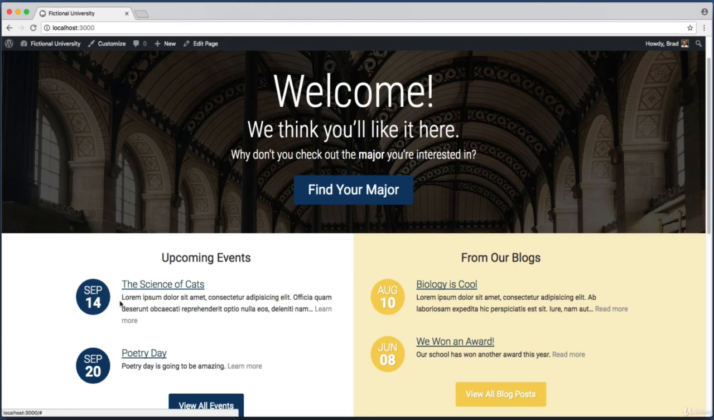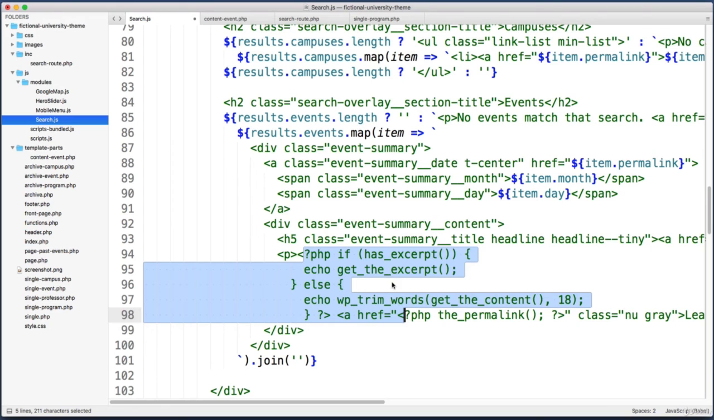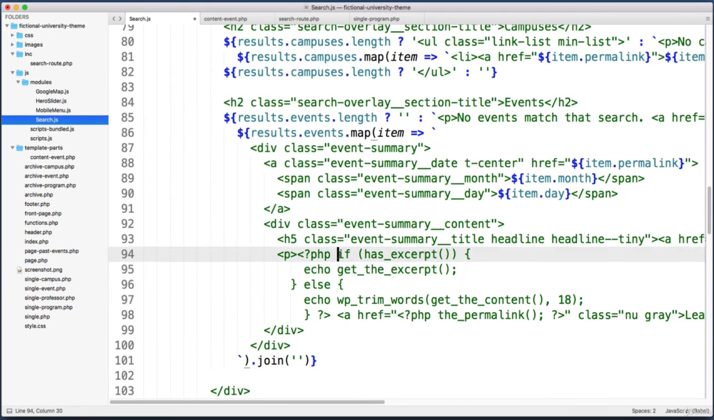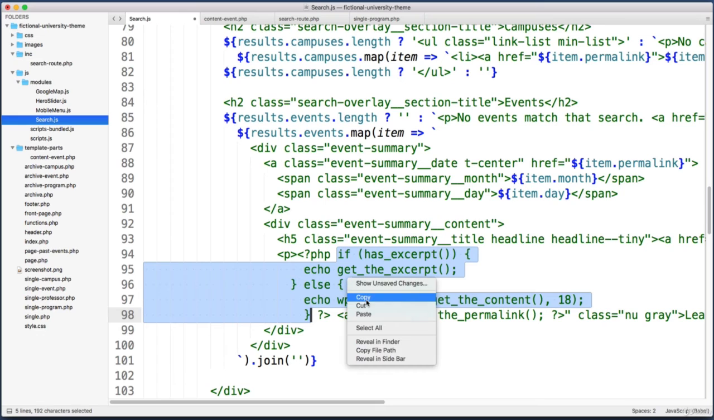Right? On our home page, you can see that if an event has a custom excerpt, we display that. But if it doesn't have a handcrafted excerpt, then as a fallback, we just display the first 20 or 30 words of the post. So back in our code, we can literally just copy and paste this if logic out of this JavaScript template and into our search route PHP. Let me show you what I mean. So let's begin selecting at the start of the if statement, and then the if-else combo ends right here. So let's copy that into our clipboard.